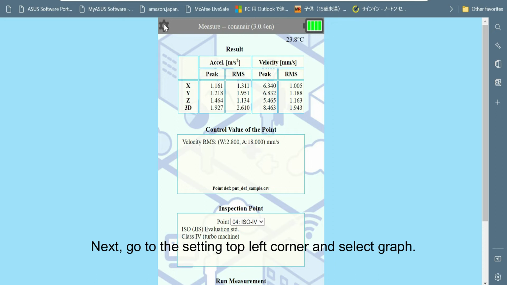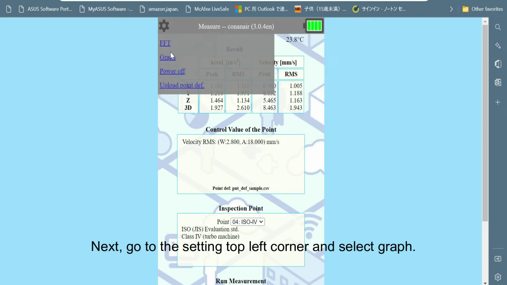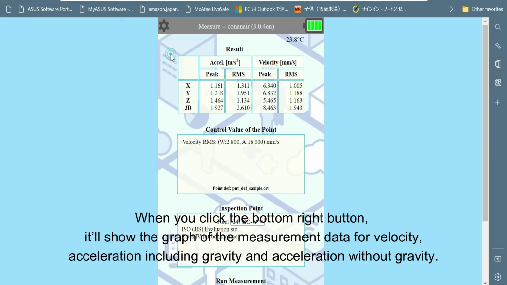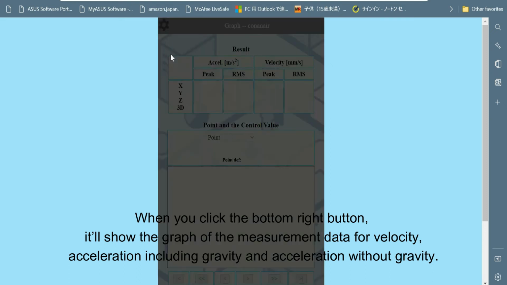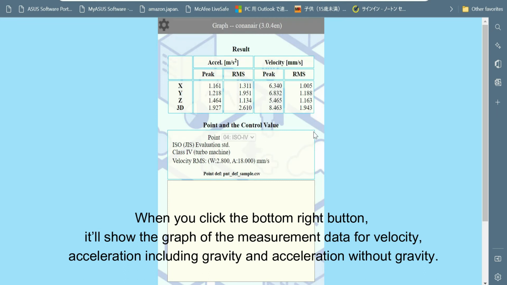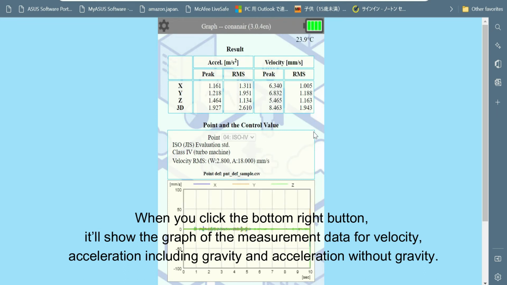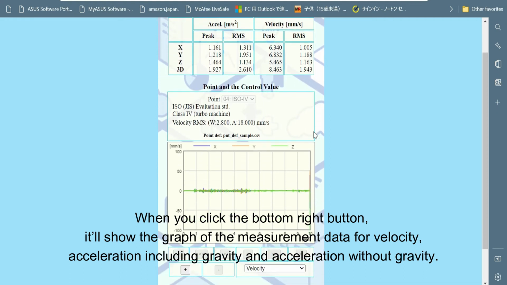Next, go to the setting top left corner and select Graph. When you click the bottom right button, it will show the graph of the measurement data for velocity, acceleration including gravity, and acceleration without gravity.